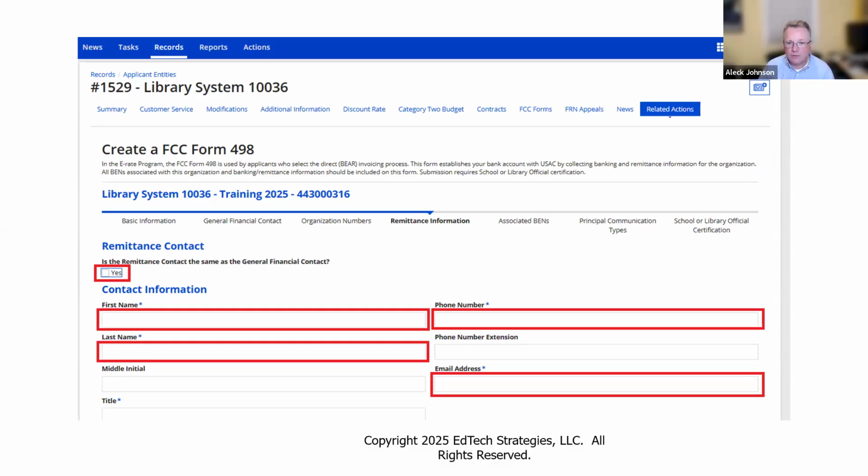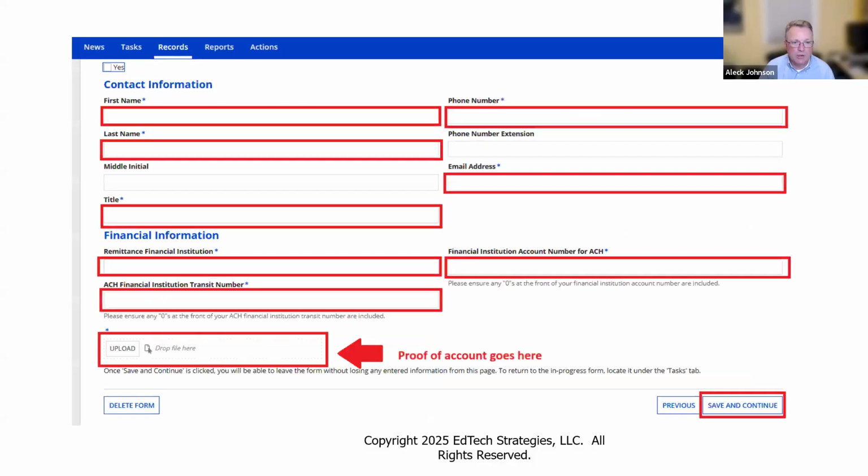Now, it's really important to note that they actually don't send checks. It all gets transferred electronically, but this is the contact person if there are issues. In addition, if you scroll down the page, you get to the financial information. Now, the financial information is the most important piece of everything that gets submitted on the Form 498. That's where you indicate your financial institution, which is your bank, your account number for an ACH transfer, and then the transit number for your bank.